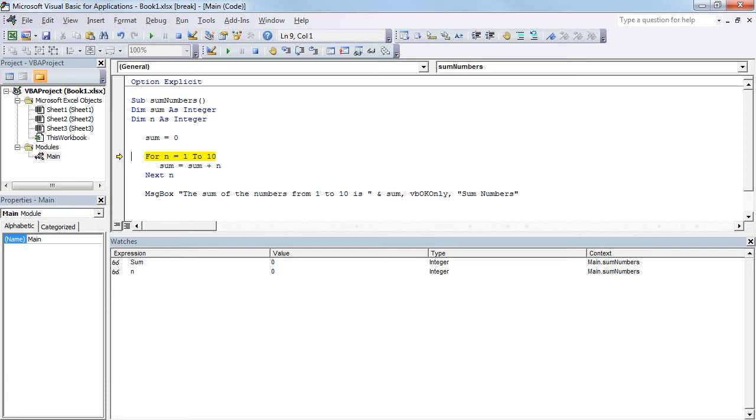We see in the watches window that n and sum are currently 0. I press F8 and you see that the value of n changed to 1. Pressing F8 adds the content of n, currently 1, to the sum. This means that both are valued 1. In the next step, n is checked against the end value of 10. It's not equal, so it's incremented and the program will be continued with the sum line.